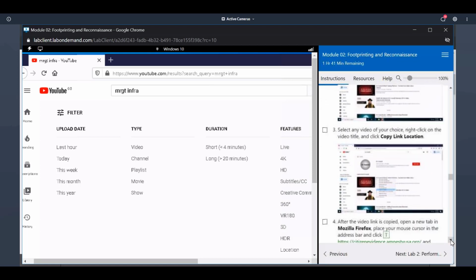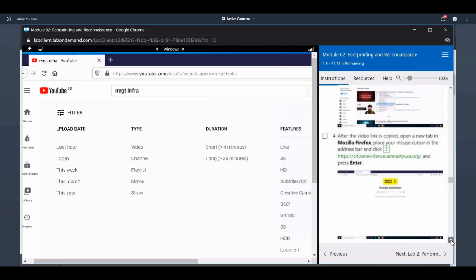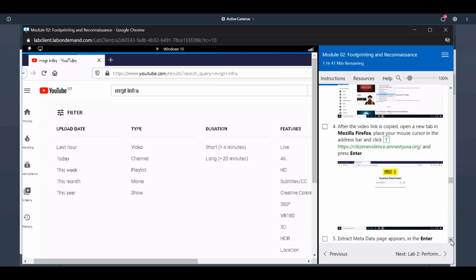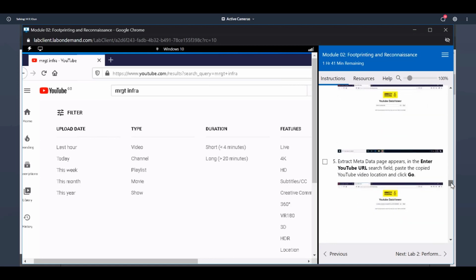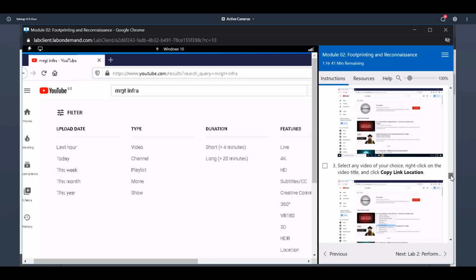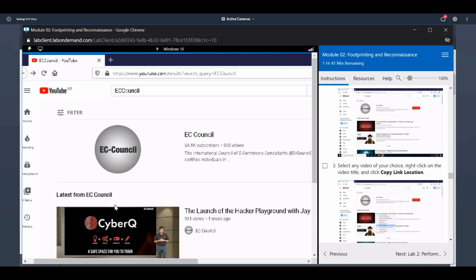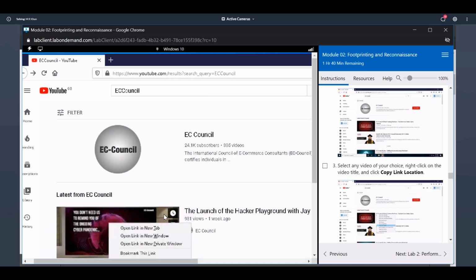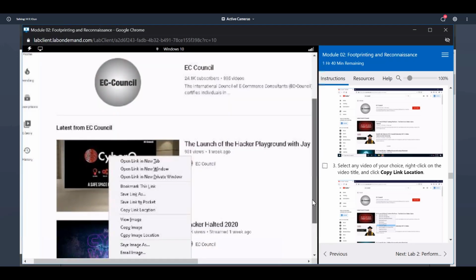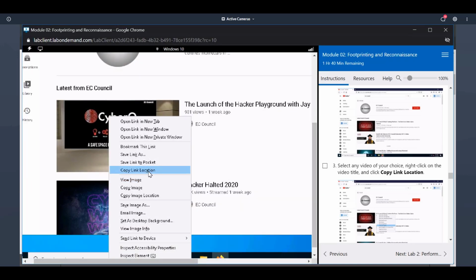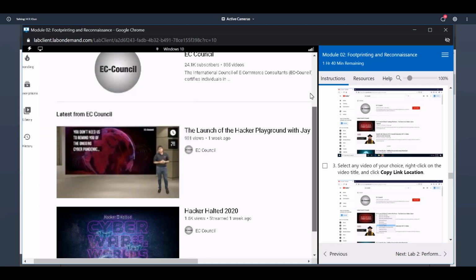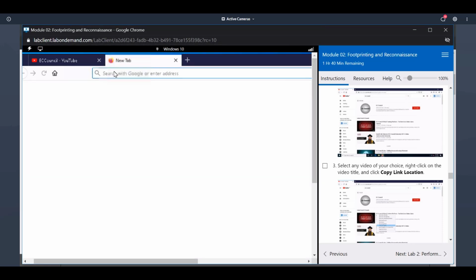So after the video link is copied, open a new tab in Firefox and place your cursor. We want to extract the metadata, so select the video of your choice, right click and copy the link location. Let me show. For example, if I right click on my video that I like, open the link location and just copy. It will copy the link location, and we'll paste here in the second browser.